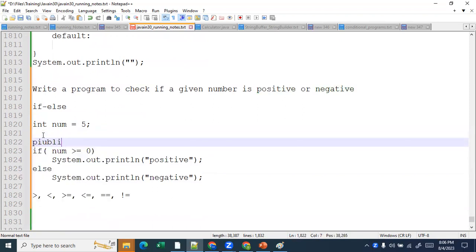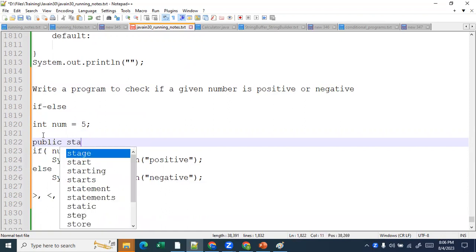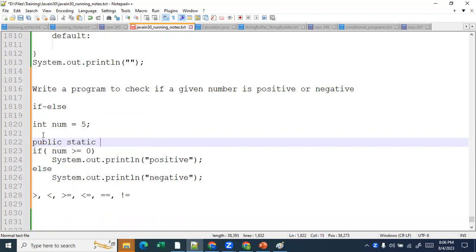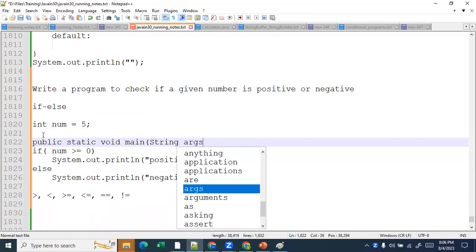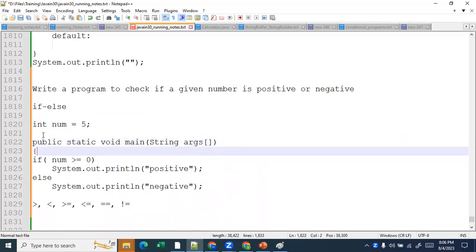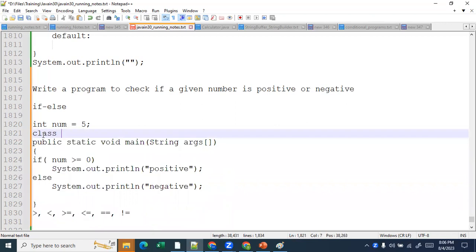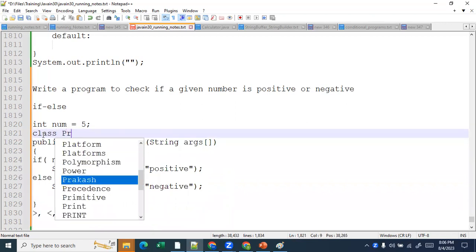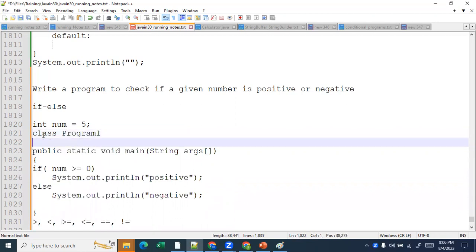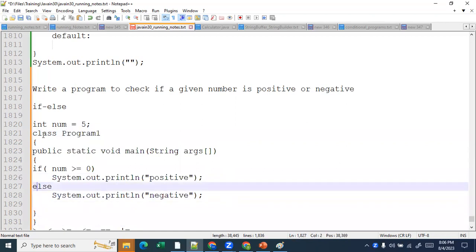Write it inside public static void main, String args, open and close, curly brackets open, curly brackets close. Write this inside the class, class Program1. Inside Program1, we are writing all these things.